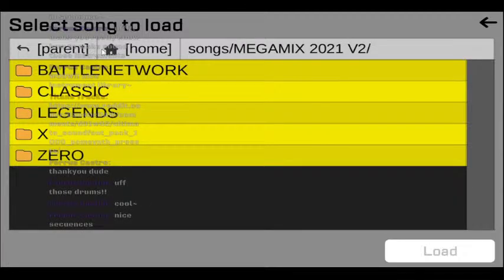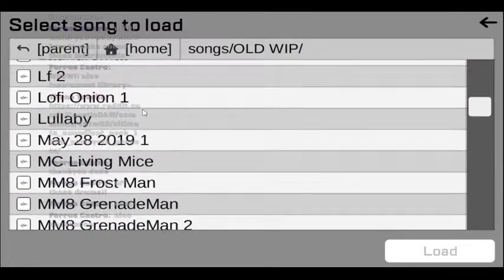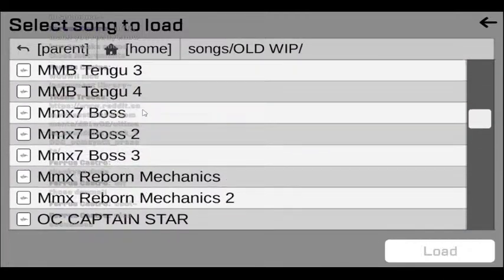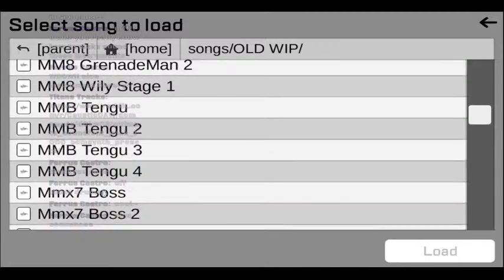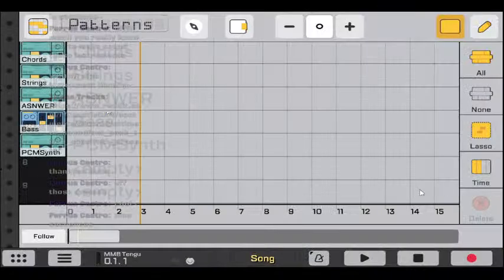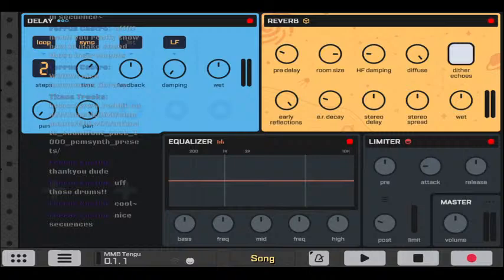There's too many folders, man. I can't even navigate them properly. Right here, yeah. I think this is a good example of what I was trying to explain.